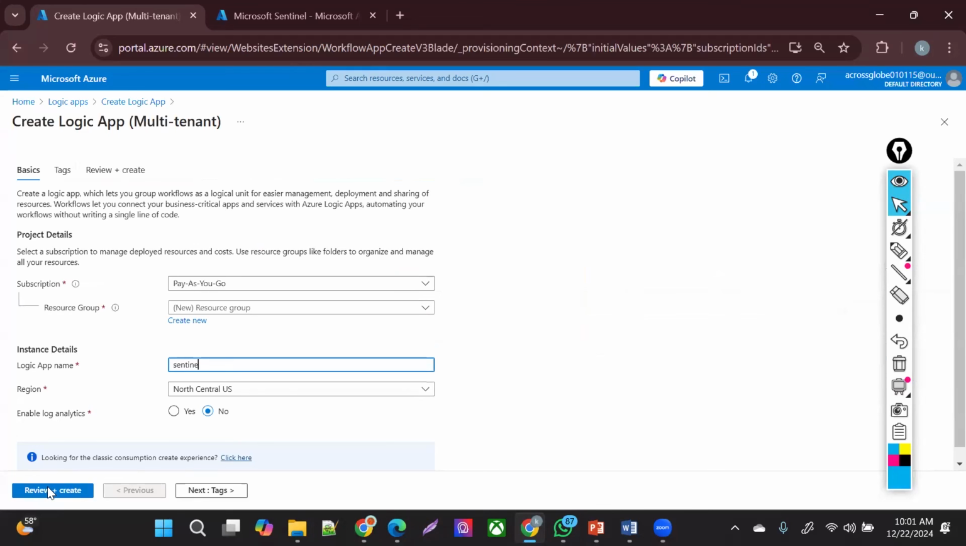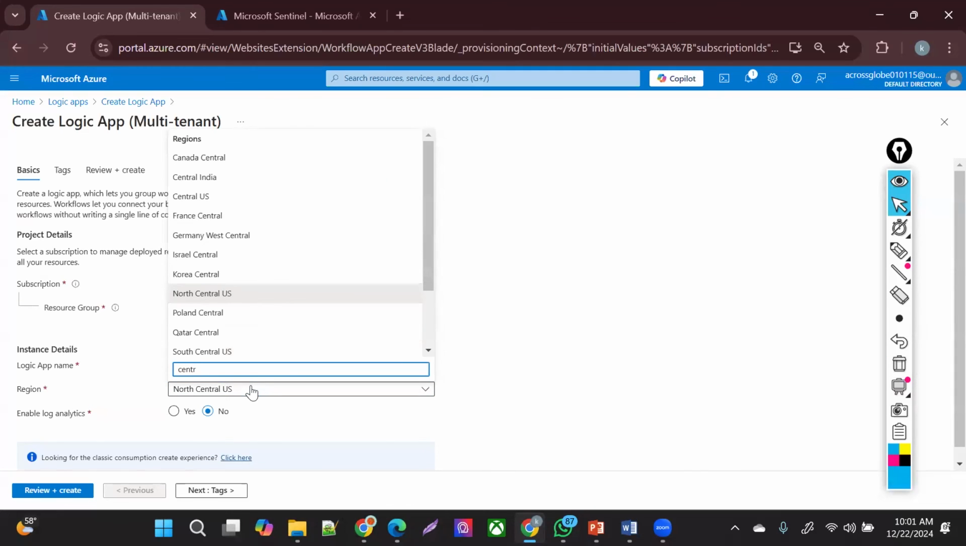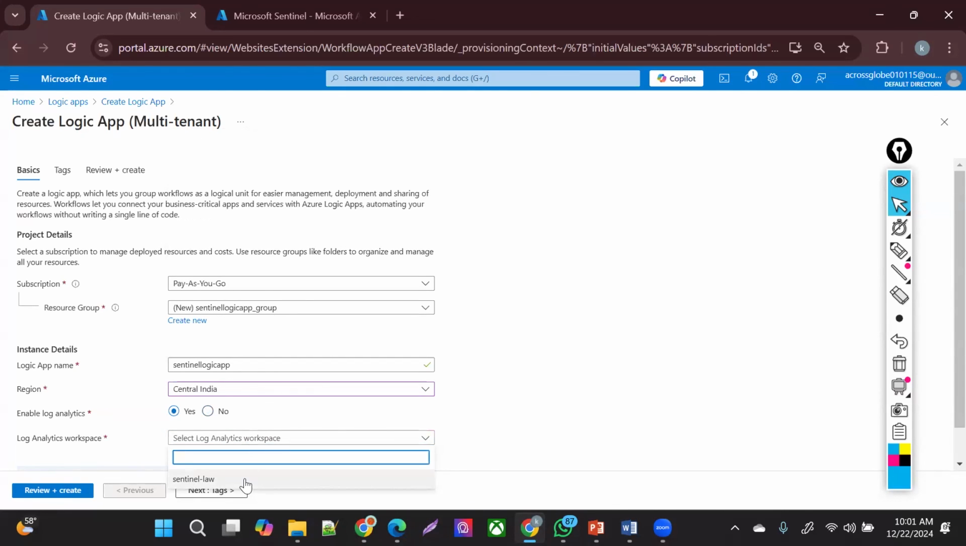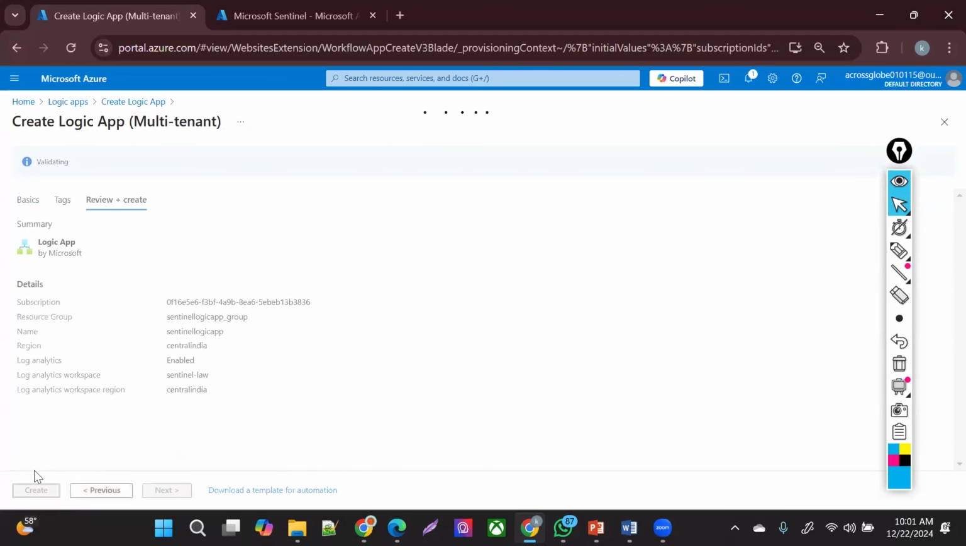So where you are putting the Sentinel, put the same logic app there as well. Yes, so let me design that in Central India. It's not a requirement. If you're not doing that, it will still work, but for the better sake of it, I'm saying to do it that way.